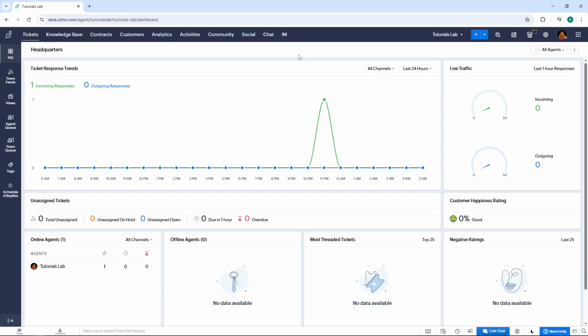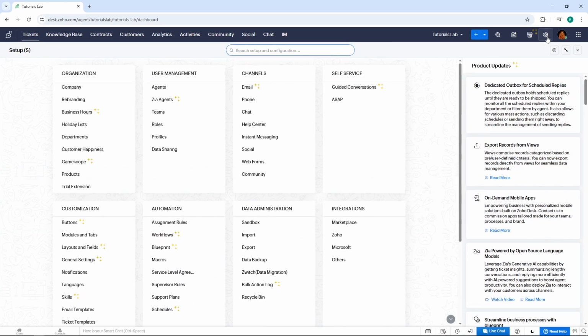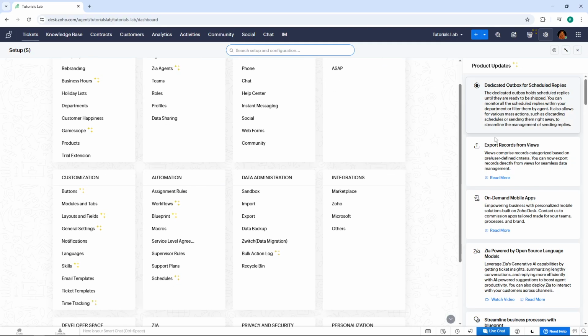First, you'll need to go to Zoho Desk and log in to your Zoho account. Once you're logged in, you'll land on your Zoho Desk dashboard. From here, locate the Setup or Gear icon in the top navigation menu and click on it. This icon is your gateway to all the configuration and customization options available in Zoho Desk, allowing you to tailor the platform to match your workflow perfectly.